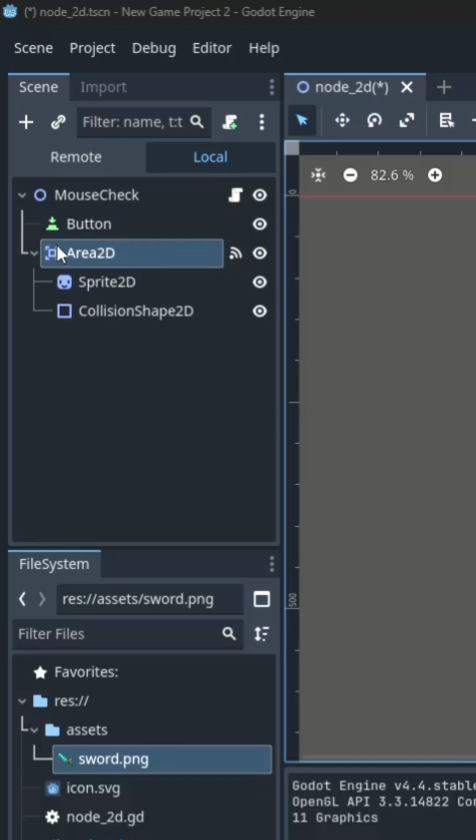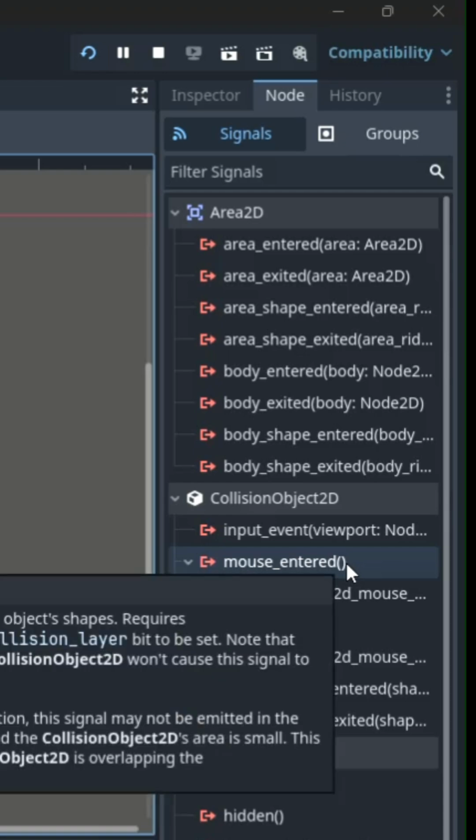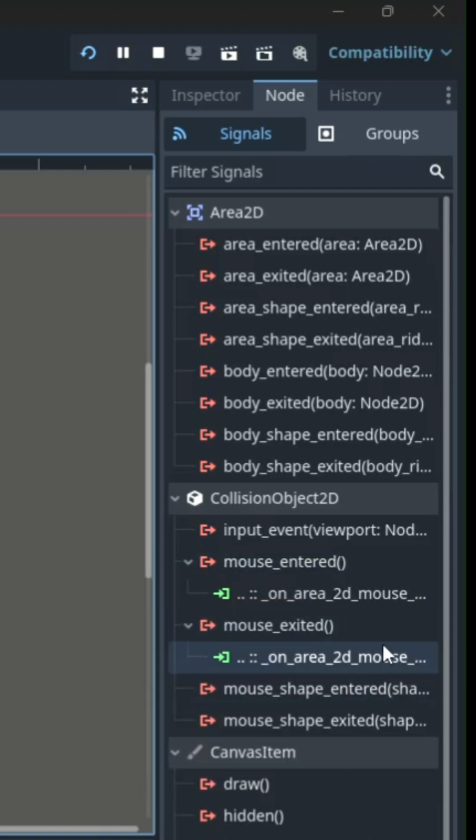what we'll do is we have an Area2D. We're going to give it the sprite so it has the image. In my case, it's the Godot logo. And then we're going to give it a collision shape. I also have in my assets a transparent sword pin. And what we're going to do is highlight the Area2D, go over to our node, and connect both mouse_entered and mouse_exited to our script.